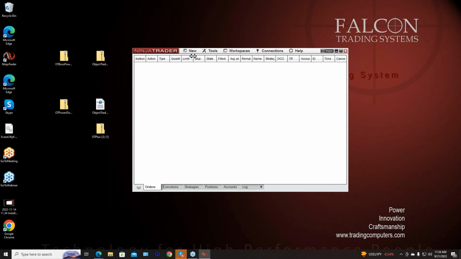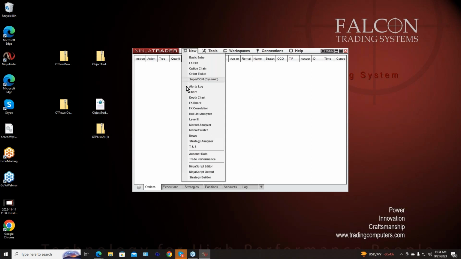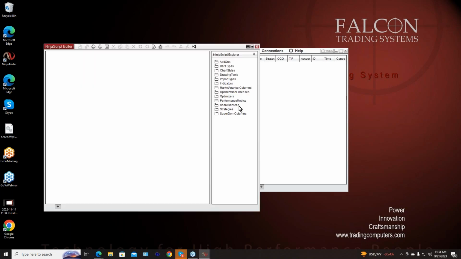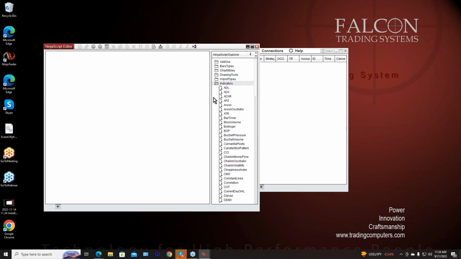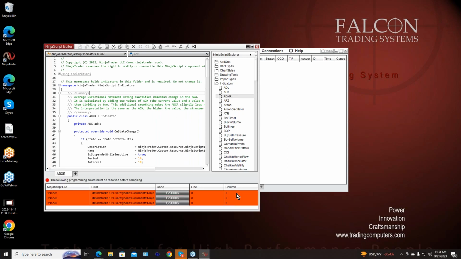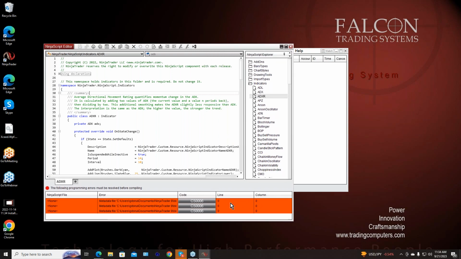Now you're going to go to your Control Center, to New, NinjaScript Editor. And then we're going to open the indicators file. See the indicators right here? Double click it and pick any indicator. It does not matter. Now you'll notice that if I try to compile this, I'm going to get errors. See these errors? That's because this code that locked up with the encryption process is still in your reference folder.